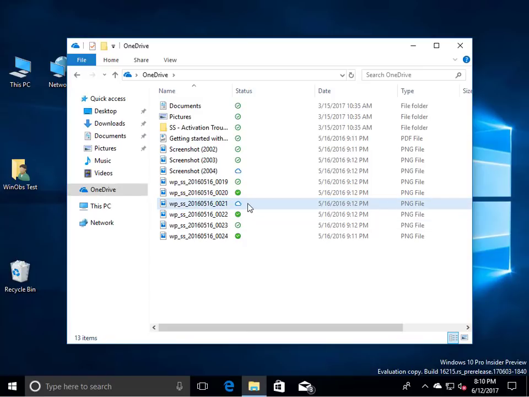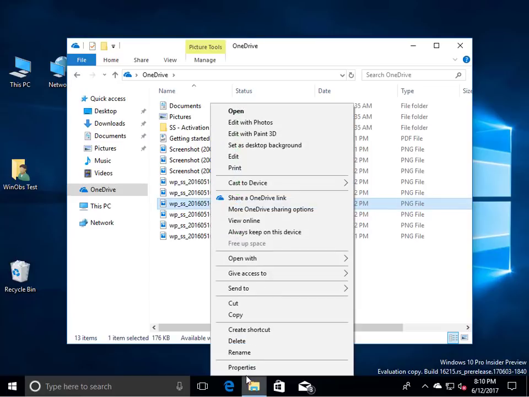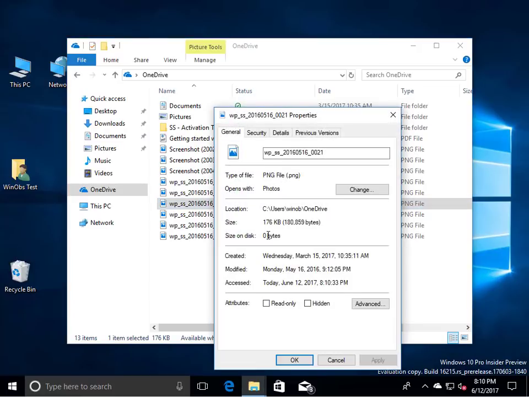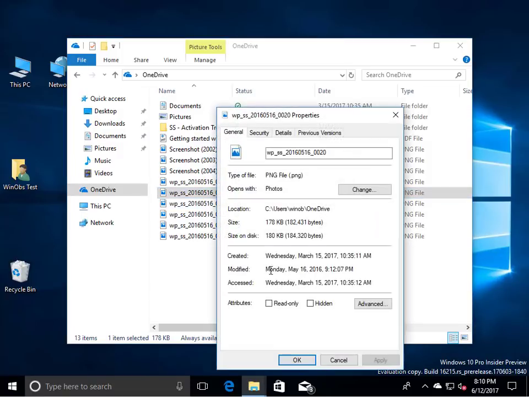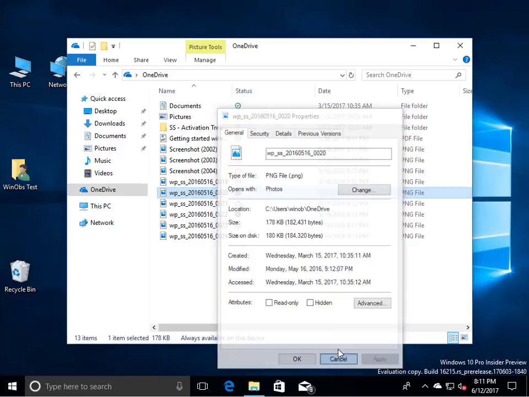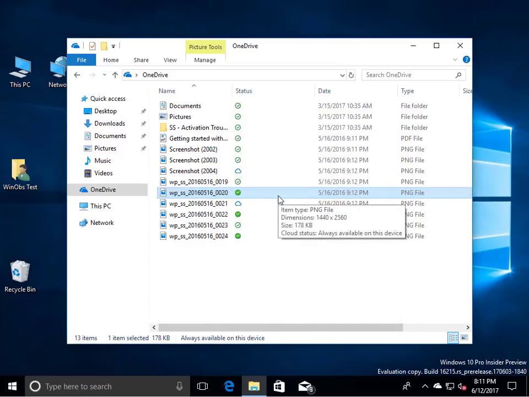The cloud indicates that this is only available online. So right now this file's not taking up any space on the hard drive. If I right click on it and look at the size on disk, 0 bytes. I mean, it's taking up a very, very small amount of space. Right here you see 176 kilobytes, and that's just for the file marker. If I right click on this one and look at properties, file size on disk, it's taking up 180 kilobytes. So you have the option to designate any of your folders for on-demand or selective sync.